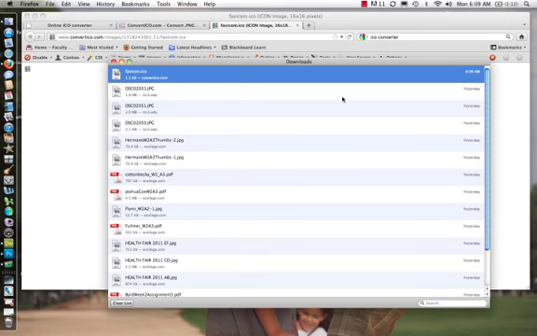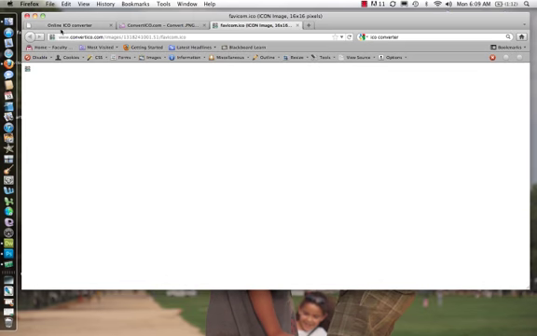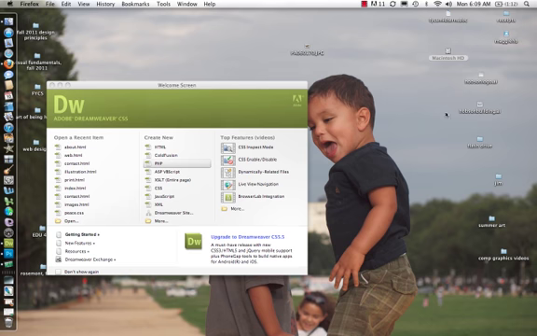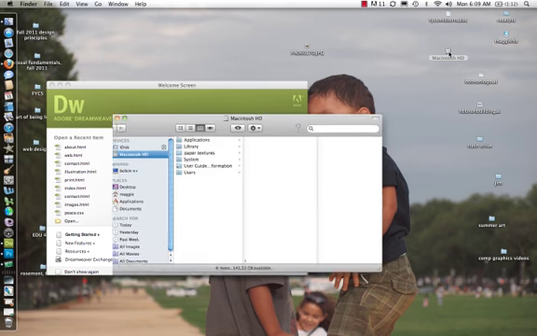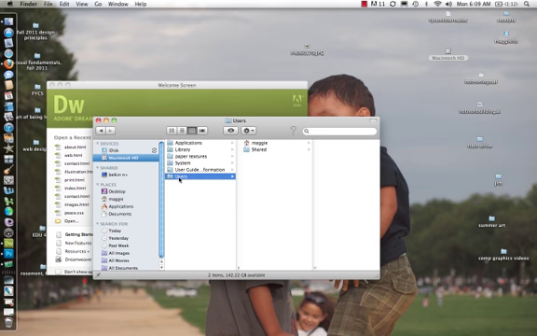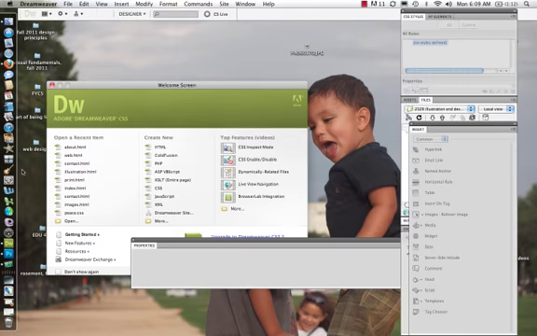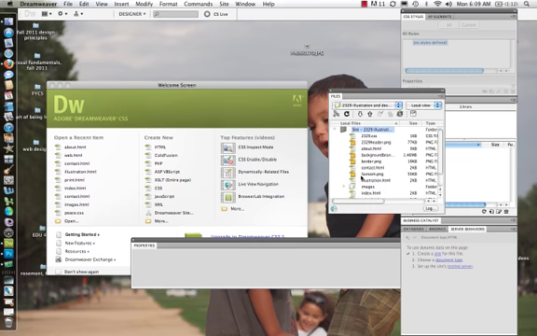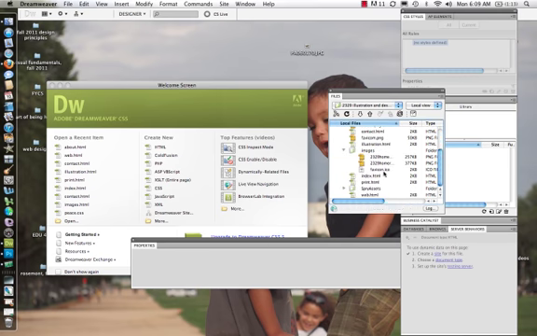Let's see what happens. Okay. All right, so now let's come in and take a peek and make sure that it's in here. Always double checking. Actually, better yet, why don't I open up Dreamweaver now, and let's open up this file, and see when we open up our images folder if we see it there, and there it is.